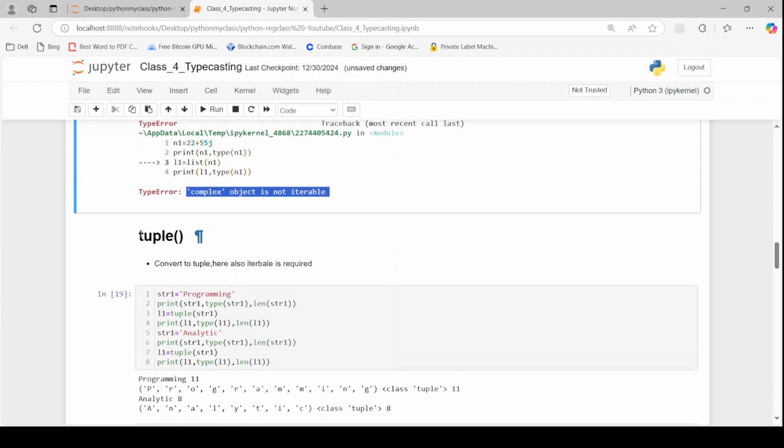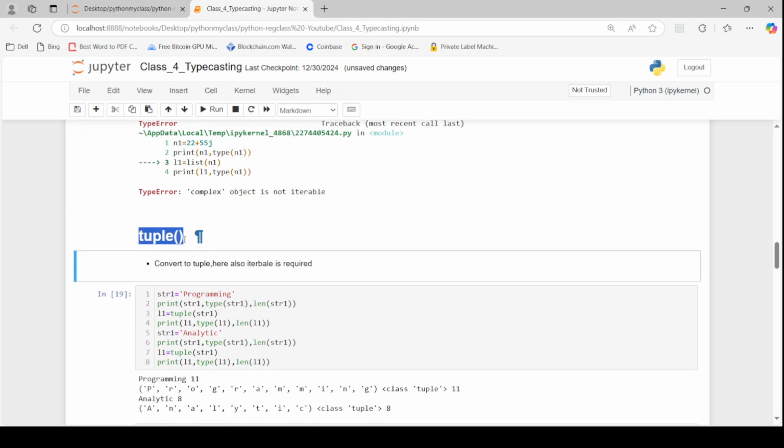Then you can use the tuple function also for typecasting into tuple. That's what it says: converts to tuple. Here also an iterable is required. Previously, the typecasting was happening to list. Now typecasting will happen to tuple.